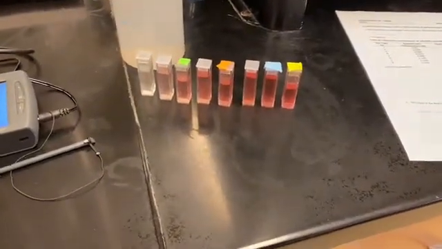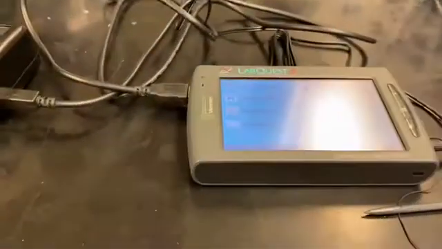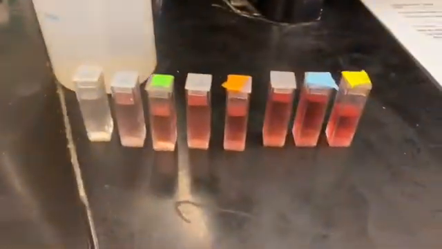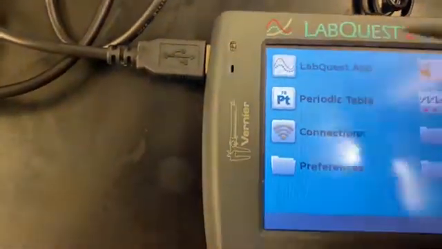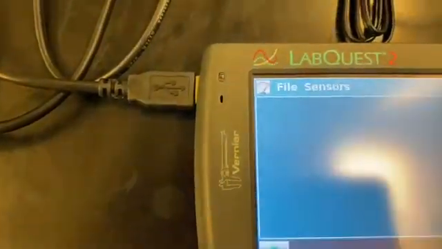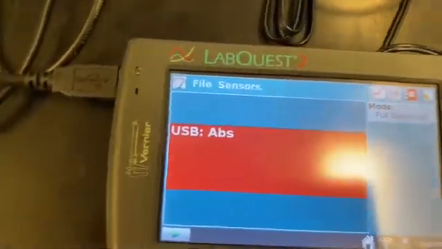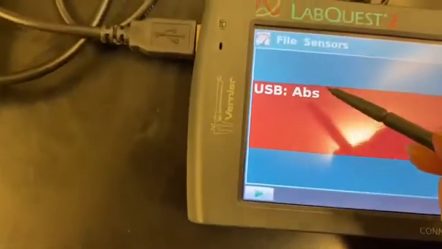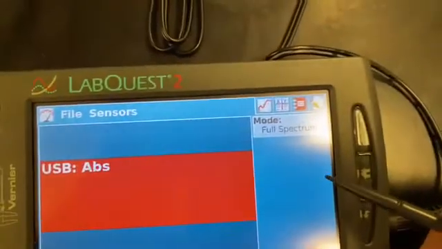All right, I'm gonna make a quick little video here to show how you will use our LabQuest to analyze the 7 samples that you've made. So if you are at this main screen, just touch LabQuest app, and what that's going to do is communicate with whatever we have hooked up here, and it recognizes that we are connected in the USB port to something that's measuring absorbance. So that's what we're doing here.